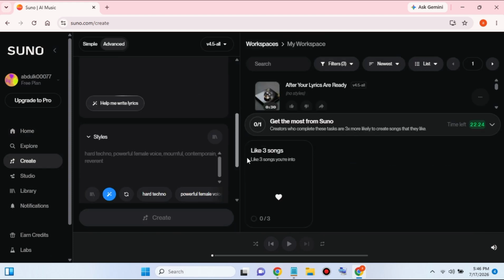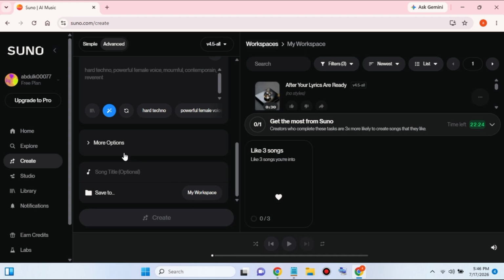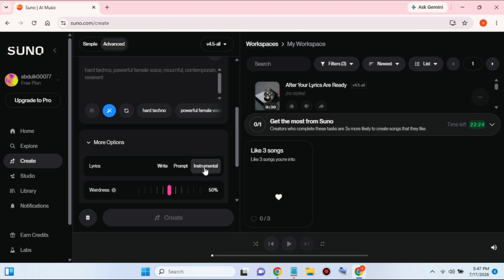Next, look for the instrumental option and turn it on. This tells Suno AI to generate music without any vocals. Enabling this option ensures your final track is purely instrumental.